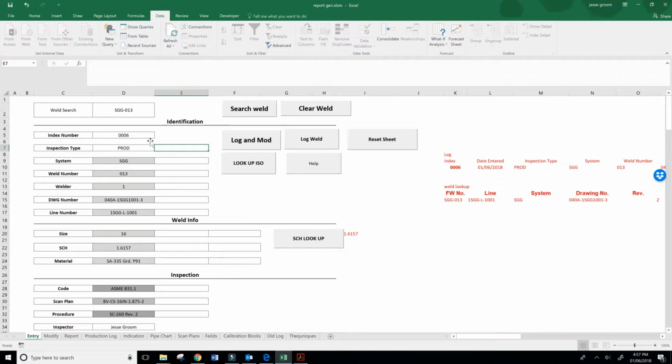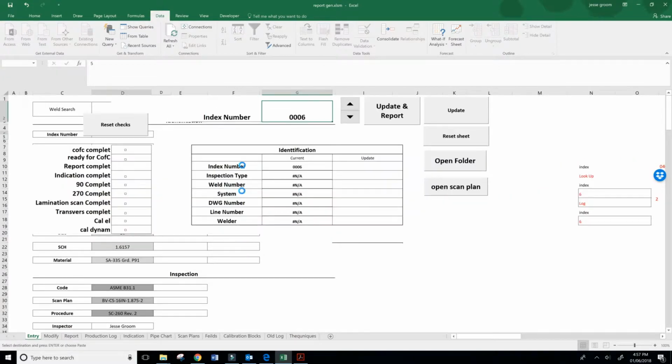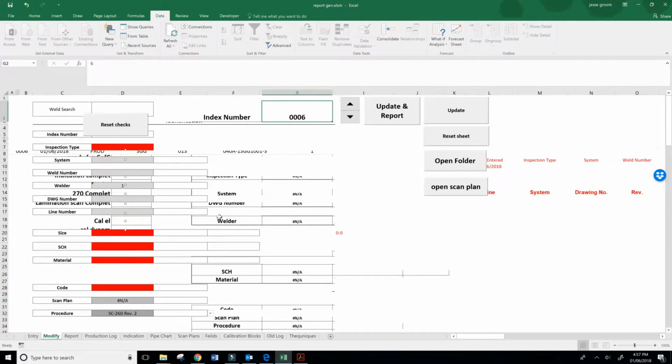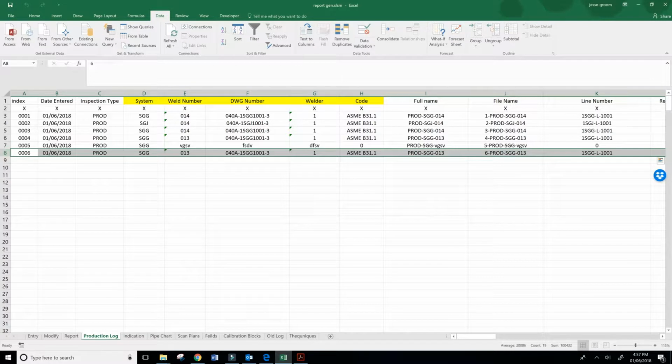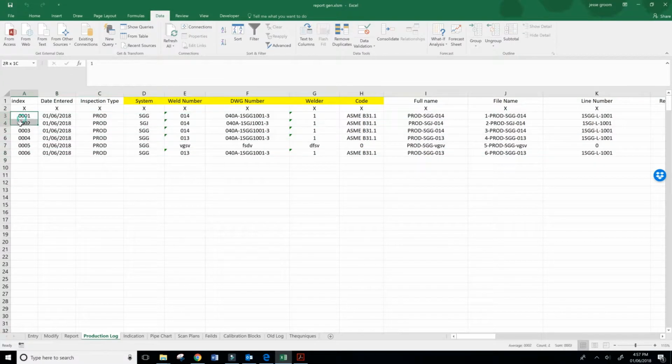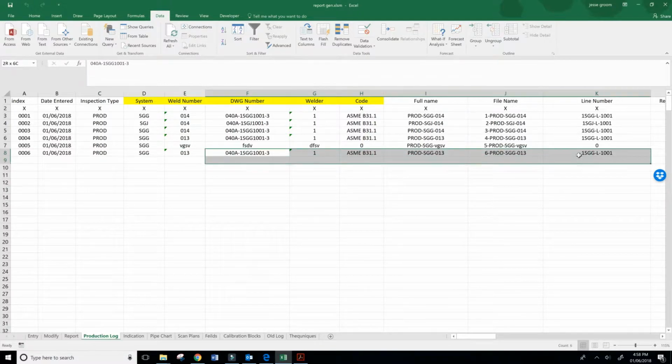It's all done. So what I do is I go ahead and I hit this log and mod. Remember, we're SGG013. So I can log that. And it brings me over to this page where I modify what I have. And if we go here, this is the production log. And this is indexing my reports over here. And as you can see, here's SGG013. This is the file we just created.